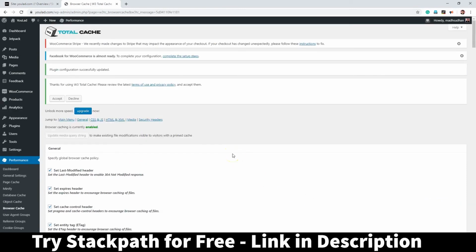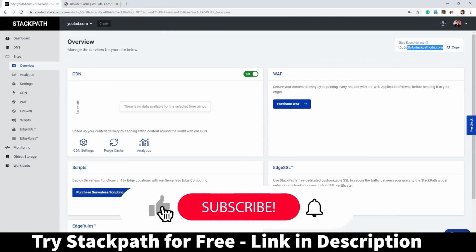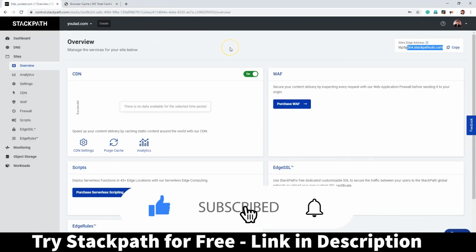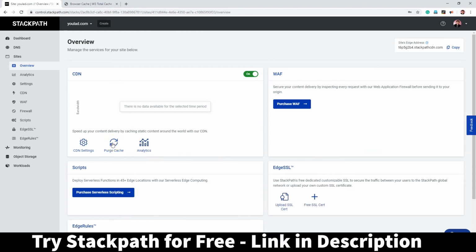So that's how you connect your WordPress website with StackPath and configure it so you can get the most out of StackPath. For the advanced features, you can check out the StackPath tutorials, and if your site already gets some visits, then you can check out the analytics after some time, and Purge Cache, which will delete all the files and get all the files from your website again.